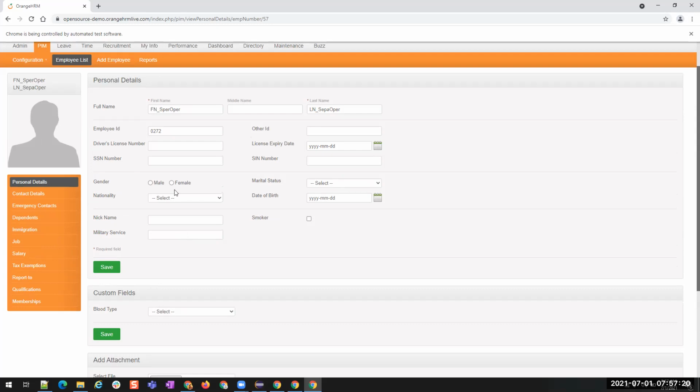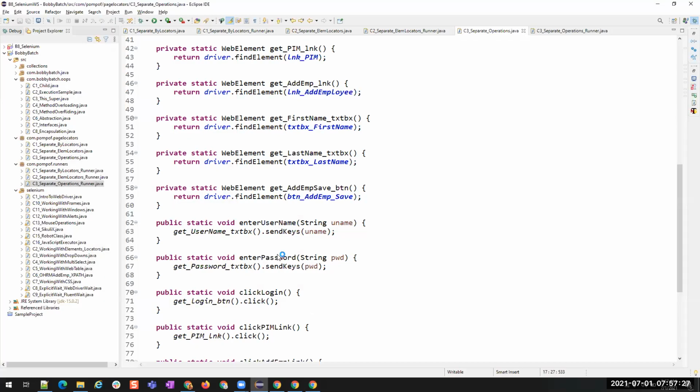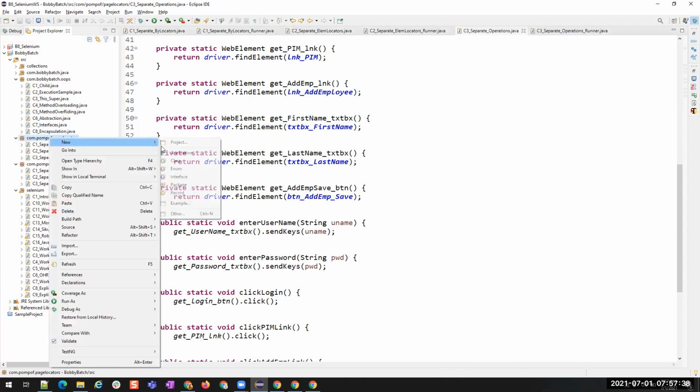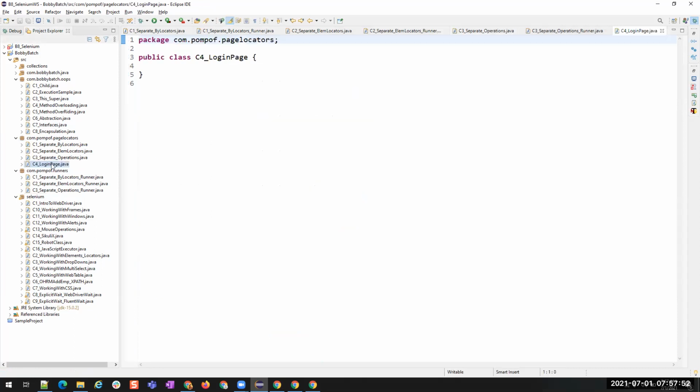It will become clumsier and difficult for us to check those elements if you have everything in a single class, right? So that is why we are going to separate them into multiple pages. Okay. So now under the page locators, I'm going to create new classes. C4 underscore, now what is the page? I'll say login page. I don't want a main method over here. Just finish. And then insert this login page.